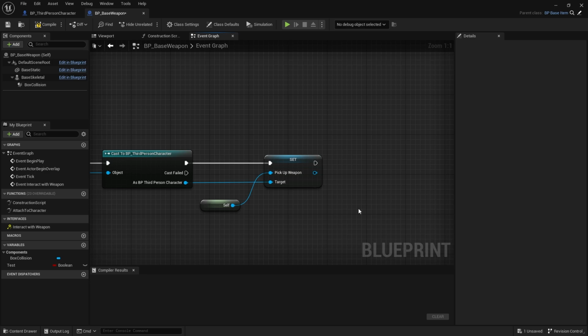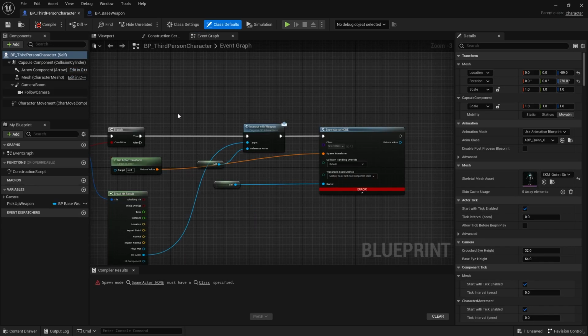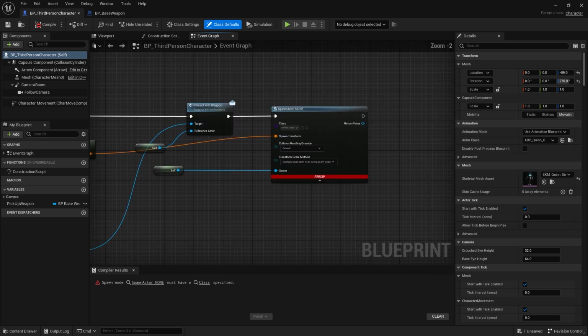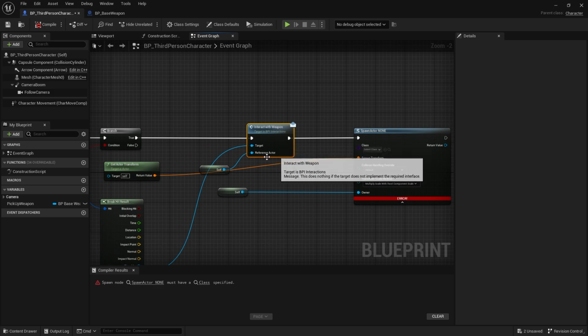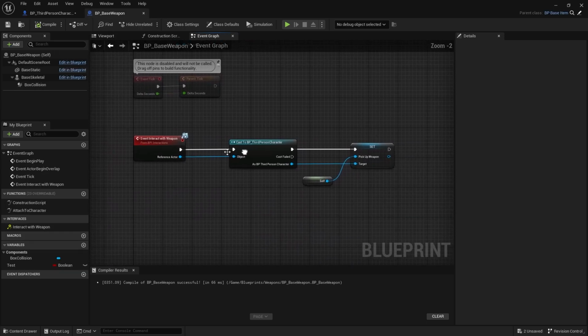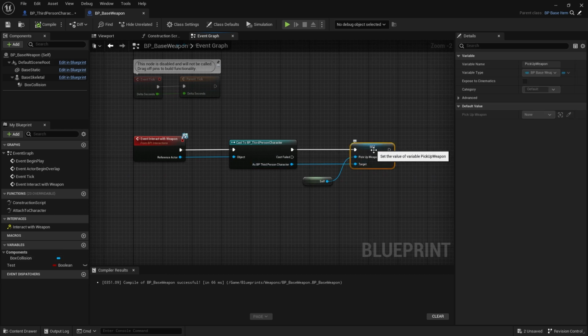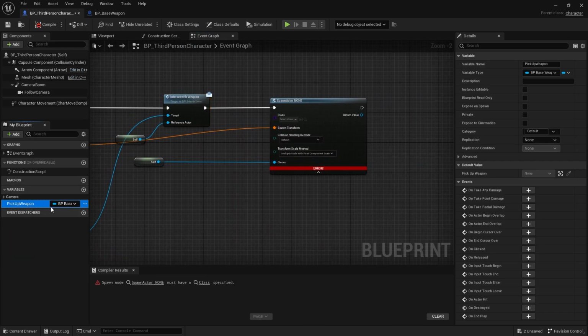So with this, we can just leave this as is for now and then just compile and save, and then go back to our third person character blueprint. And from here, we can set the class. Since we trigger this function, it will trigger this event over here. So the variable in the third person character pickup weapon will be set. So we'll have a variable for the pickup weapon here now.